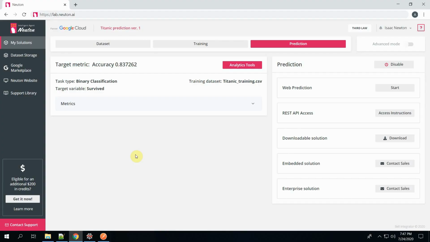In this video I will show you how to use Postman for prediction via REST API of the Neuton platform. Postman is a software for API development, testing and debugging. Before using Postman for predictions you must train your model and enable web prediction for your solution. You have two options for sending prediction requests in Postman. The first option is to send the formed data in JSON format. And the second option is to send the whole file for prediction.